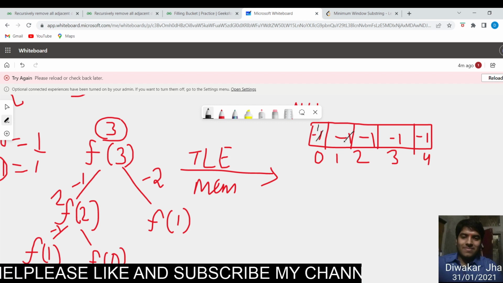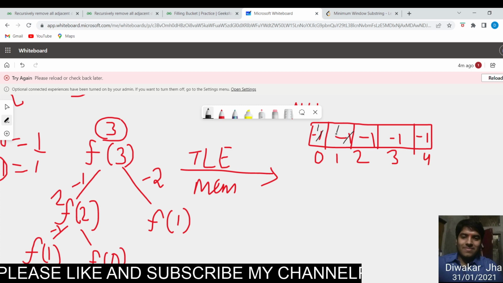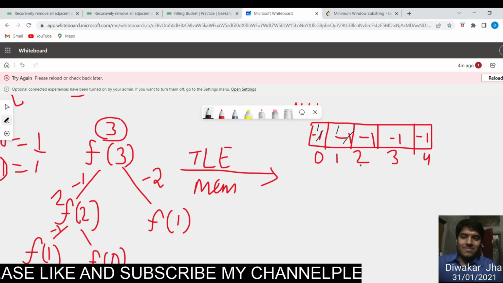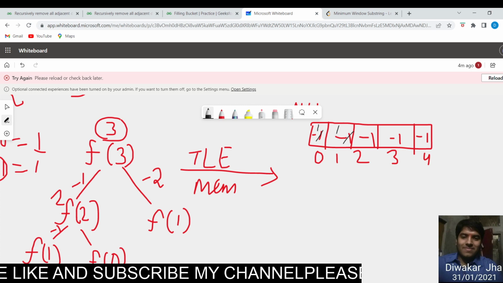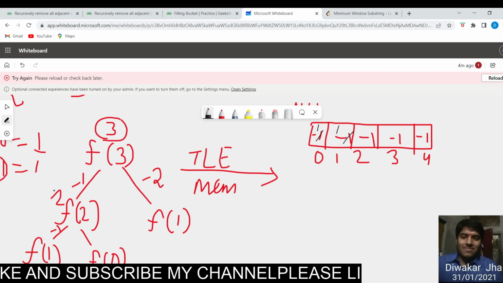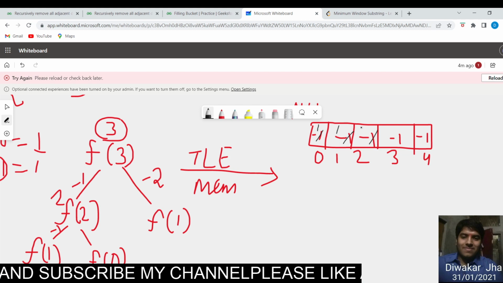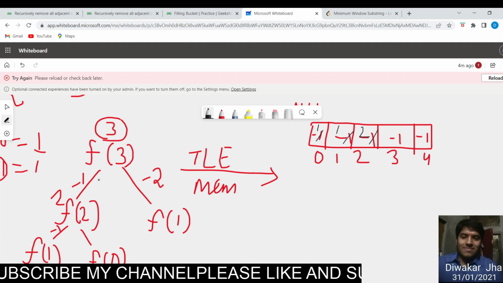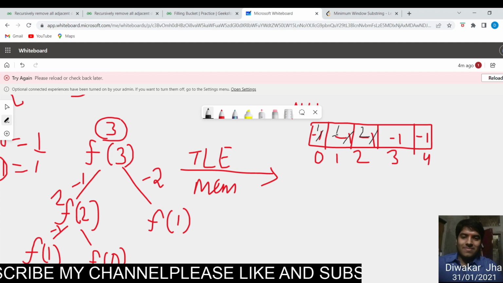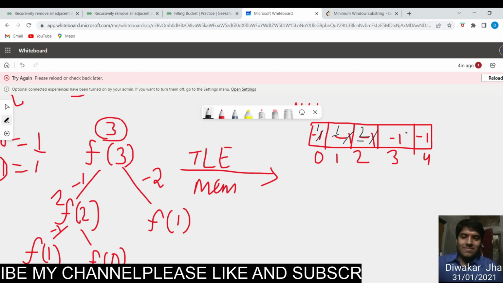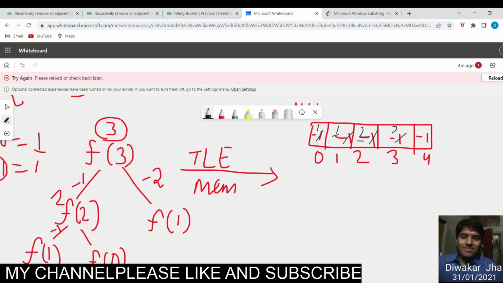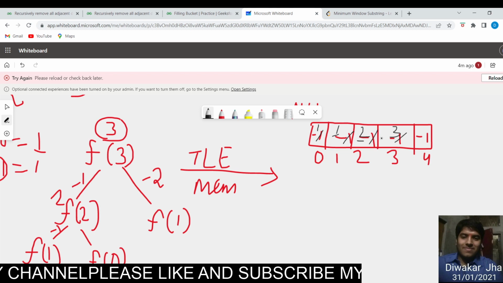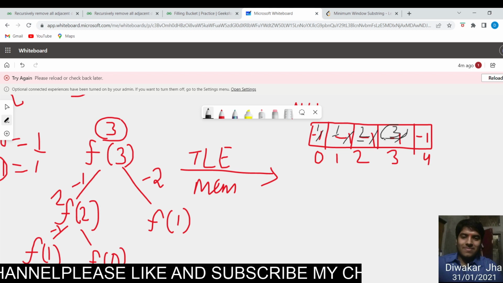When f is equal to 1, what will we do? We will simply update by 1. When f is equal to 2, the sum of f1 and f0, that is 2, so update by this value 2. When f is equal to 3, we take the sum of 1 plus 2, that is 3. Okay, so this is our answer.